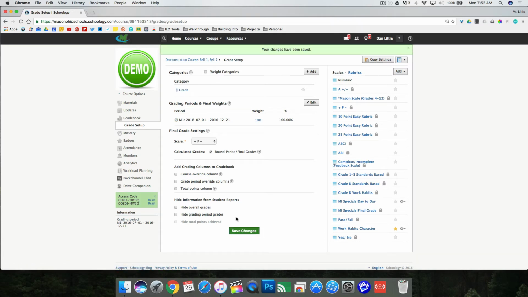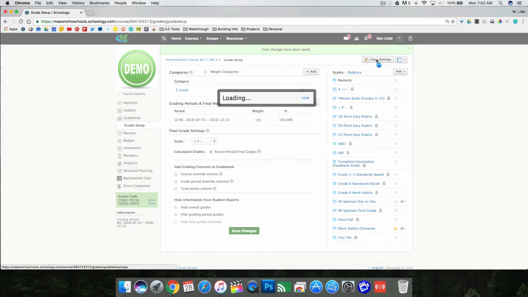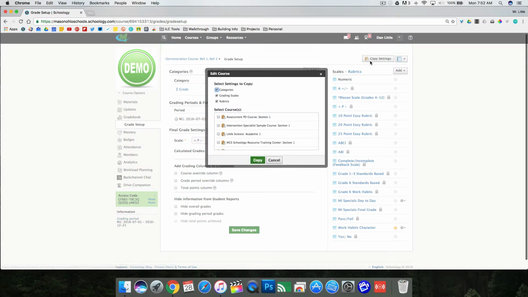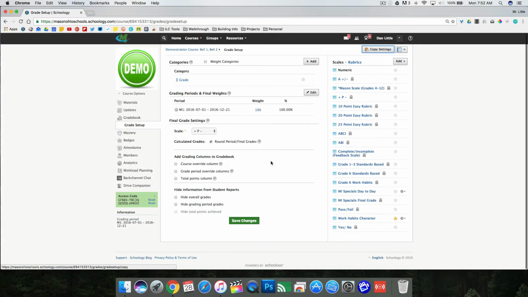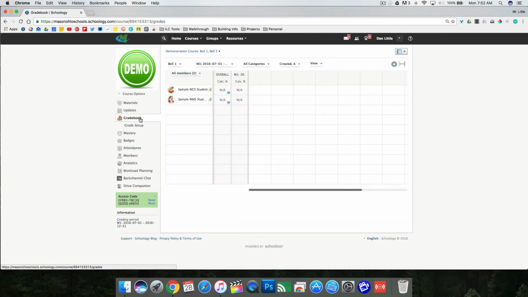And from there, you guys have lots and lots of courses. It would be a good idea to also, once you have this set up exactly the way you want it, to click Copy Settings, and then select all three of these, and then all the courses that you need that grade scale applied to. You can go ahead and do that and hit Copy, and that will help you out as well.